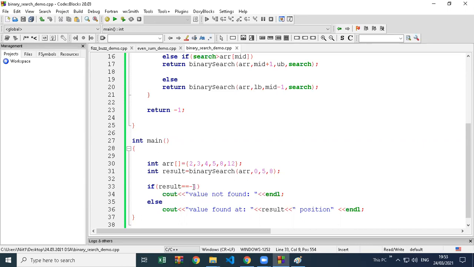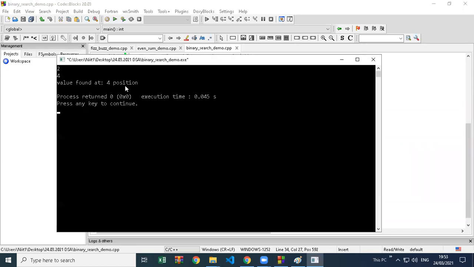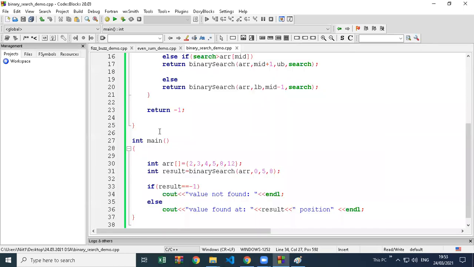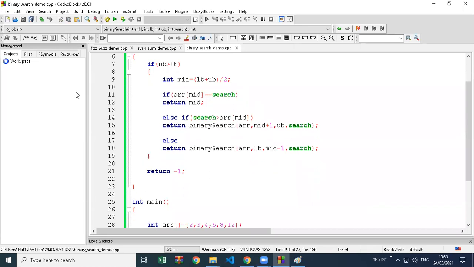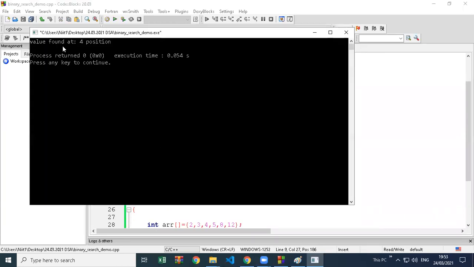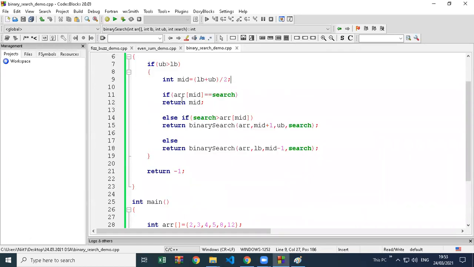So if the value is equal to minus 1, we'll say value not found. I was giving minus 1 from my own. So if you give minus 1 on your own and then say value not found, it is always showing value not found. Now it is showing value found at position 4. So it means there was a silly mistake. The code was correct. The logic I added was correct. The mistake was a silly mistake in an if block.